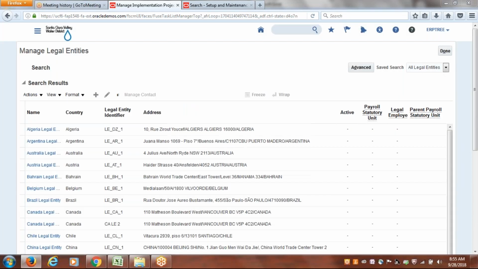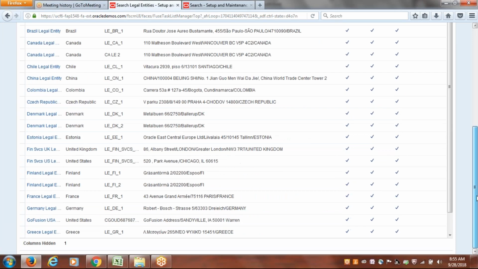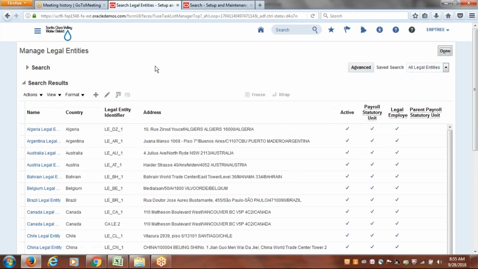Just click on create and apply. Sorry, say create, click on apply task. So we will be landing in this page. Once you click on this, we will be landing on this page. Here you could see many legal entities which are already created in this environment, since this is a vision instance. So when we work for client, whatever we create, those only you can see.